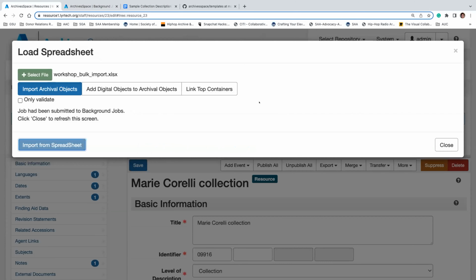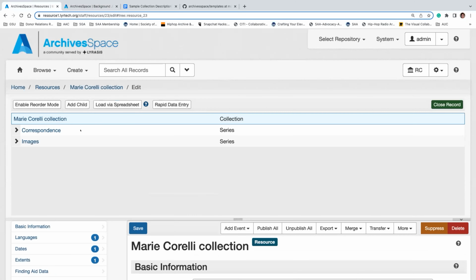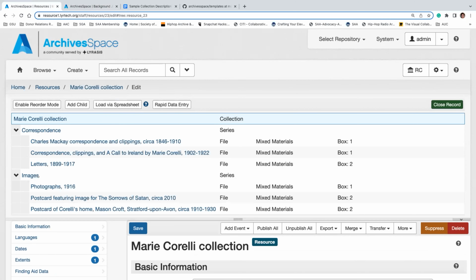So if we go back into the resource record and we click close, it will refresh and it will show you what's been created. So there you go. So one thing I forgot to mention, and then we'll get into questions.